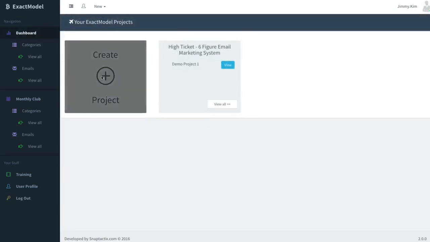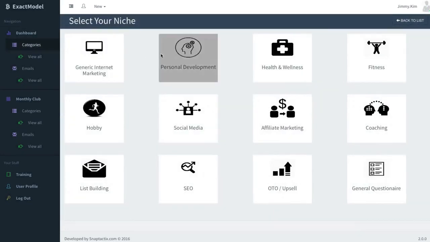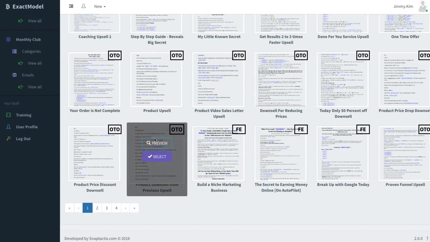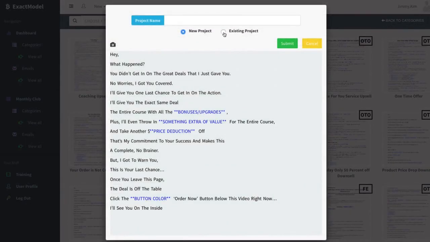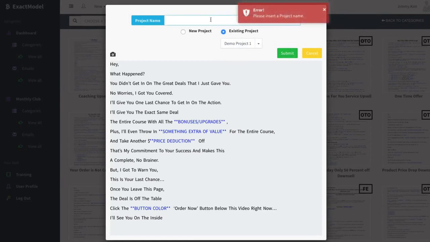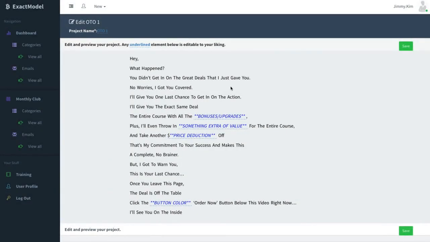Now, here's what's cool. Let's go ahead and pick another one real quick in generic internet marketing, and we'll pick a downsell in this one because we want to create an OTO. You can pull an existing project like this one right here. Then we'll call this an OTO, we'll pull from the existing project, and go ahead and submit. What happens is, if it has anything, now this was a bad example, but if it had anything, it would automatically pull all the information here.